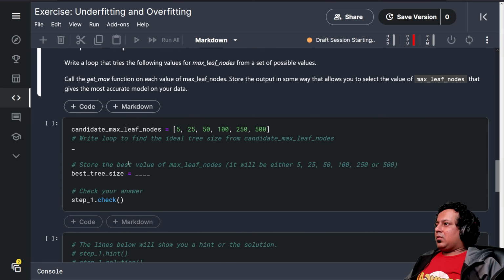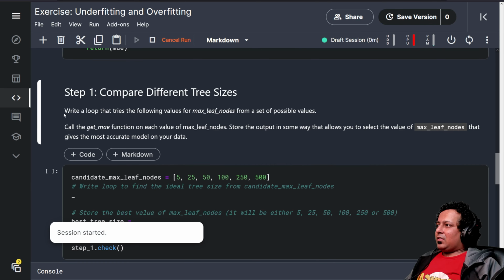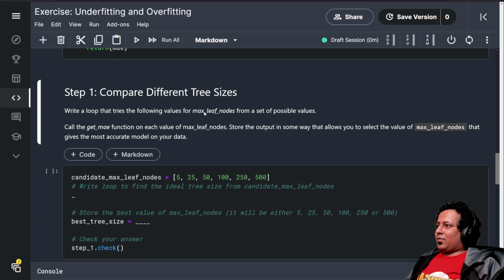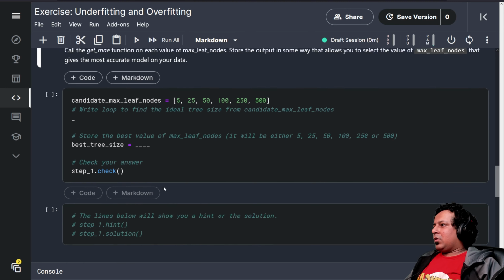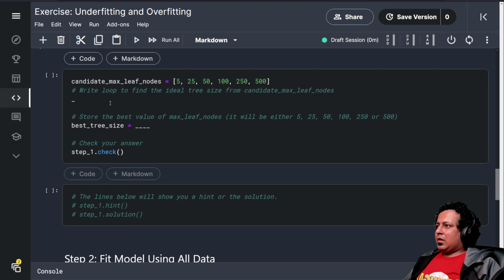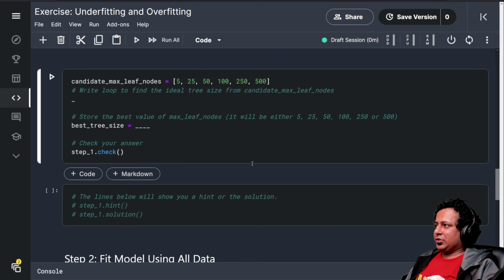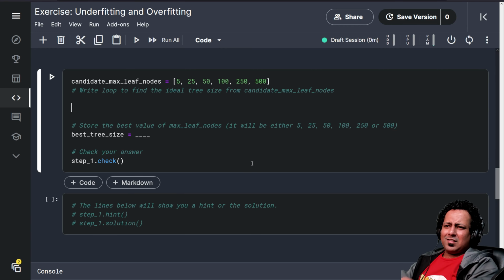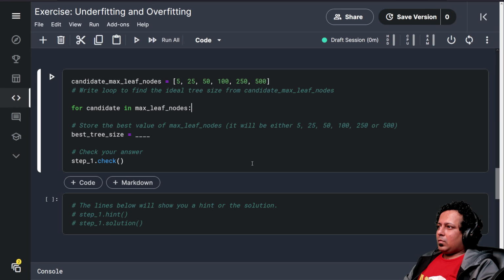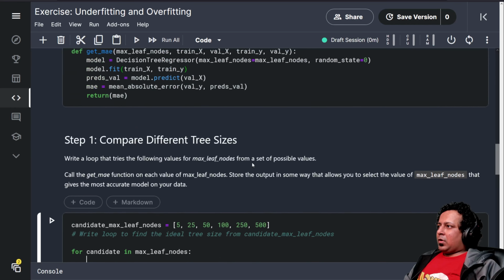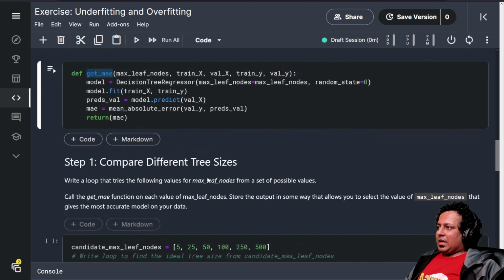So now here it says compare different tree sizes. So write a loop that tries the following values, and you call the get_mae function on each of the max leaf nodes values. So yeah, I don't know if I should do that, but let's try. Let's do it. So for candidate in max_leaf_nodes, so we can do something like this. For each of them, get MAE.